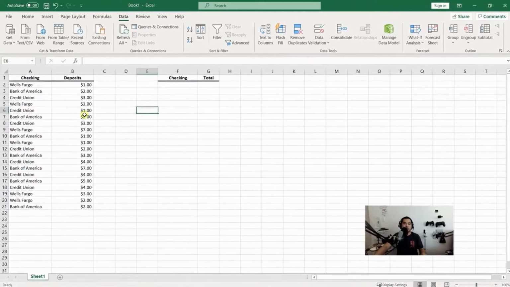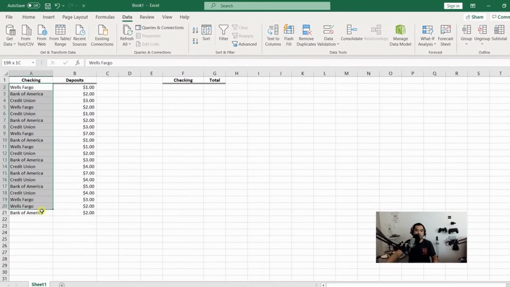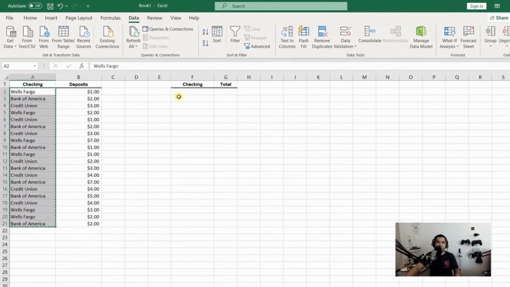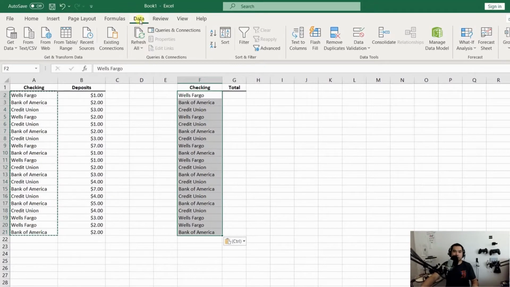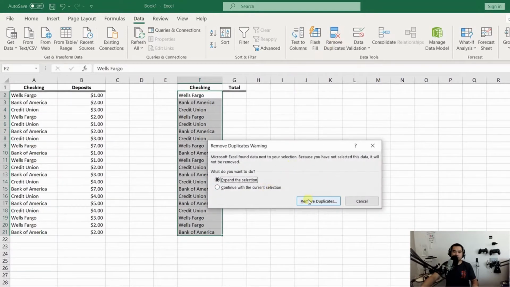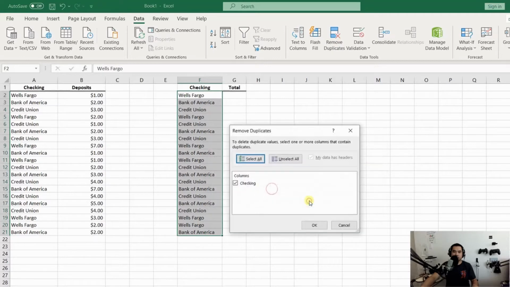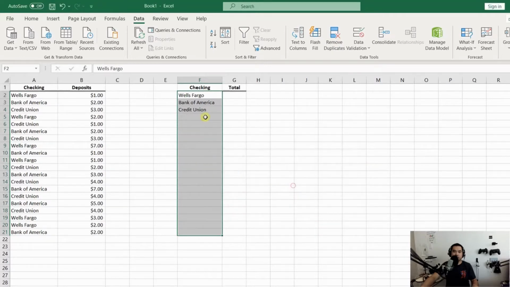First thing I want to do is copy all of these cells and then paste them over here. And then I will go to the Data tab and remove duplicates. So this sets me up to be able to get a total for each of these checking accounts.